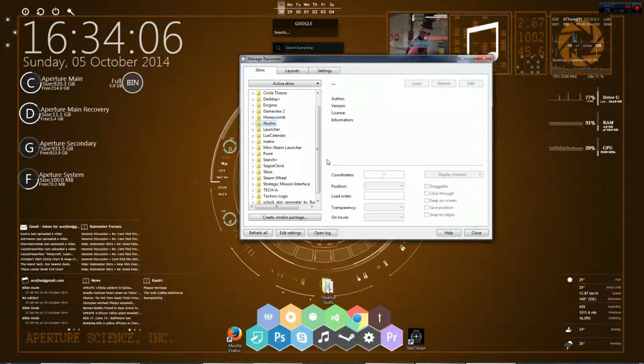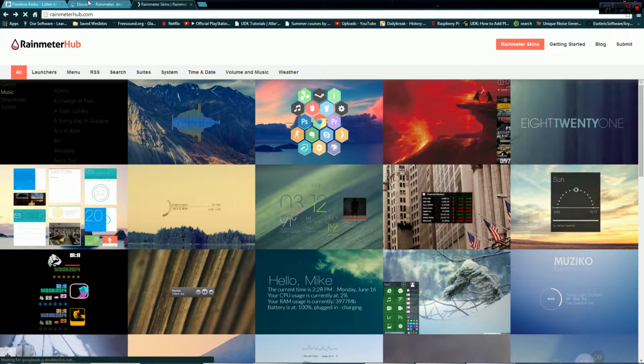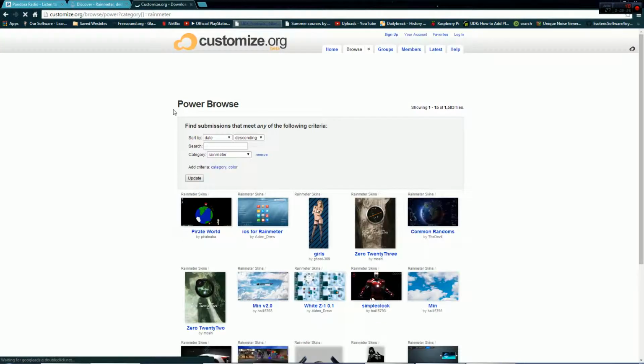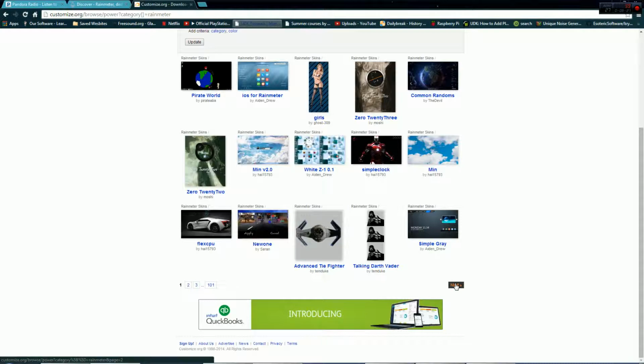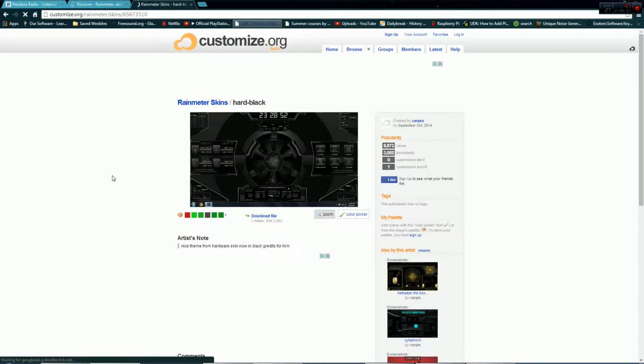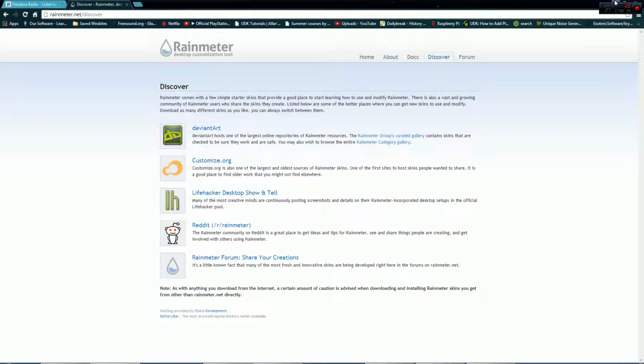If you want to just use one person's thing, that's fine, because there are people who make entire... If I go to here, you can see what I'm talking about. There are entire sections of this, like entire skins. So this is just an entire pre-done layout and everything. So you could just use this by itself. But if you want to fiddle with your own, you can do that.